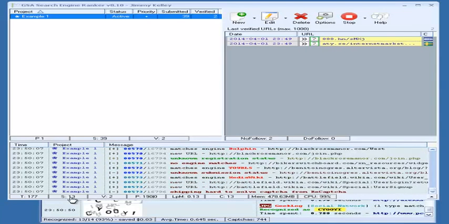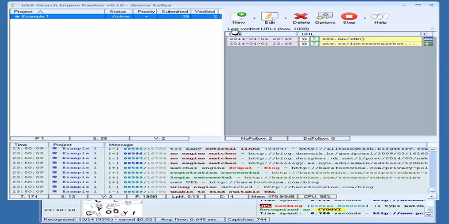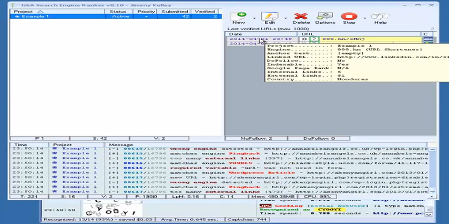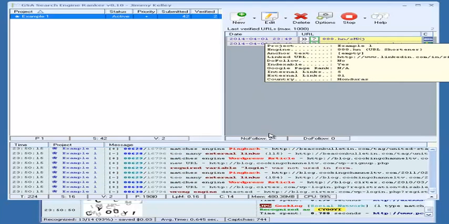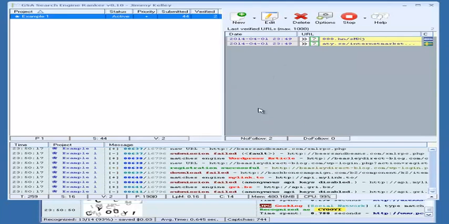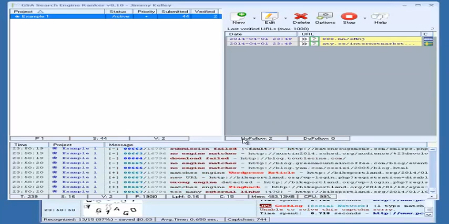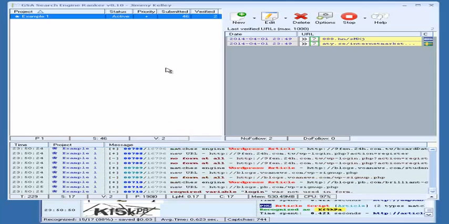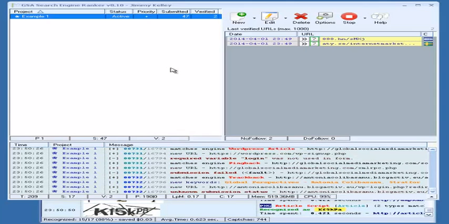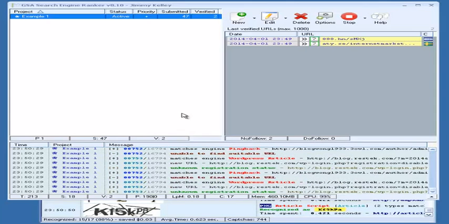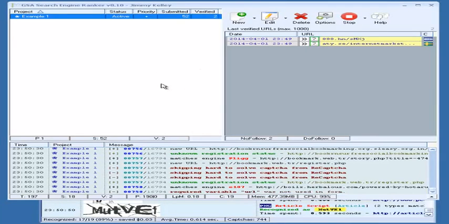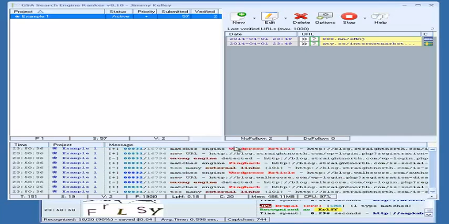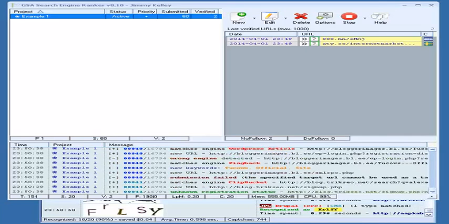Basically you're going to see up here it says last verified URLs max 1000, and what this is showing is the successful URLs, up to 1,000 of them, that are being created. So we have 2 no-follow ones and 0 do-follow so far. It usually takes a little bit of time to get this one kicked into gear, so we'll just let this run for a minute and then I'll unpause it so you can get a little better understanding of what it's doing.